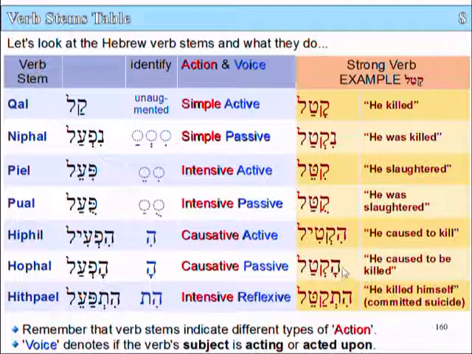Now I can also change it into a Hofal version, which is the causative passive. So hiktil becomes haktal. He caused to be killed. Haktal. And if I want to say he killed himself or committed suicide, instead of creating a whole new word called suicide, I just take the existing word, katal, meaning he killed, and I add a hey and a tav to the front of the verb.